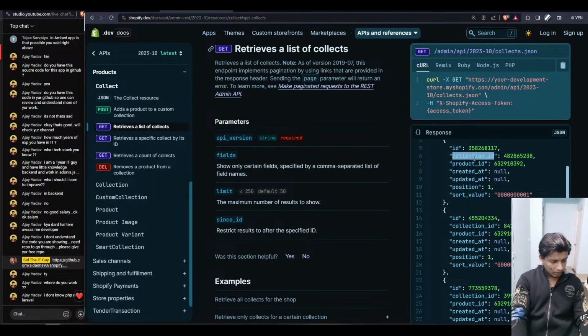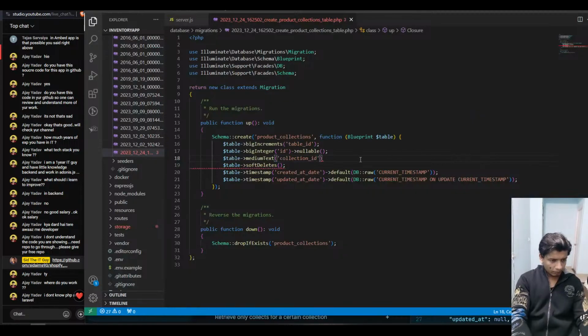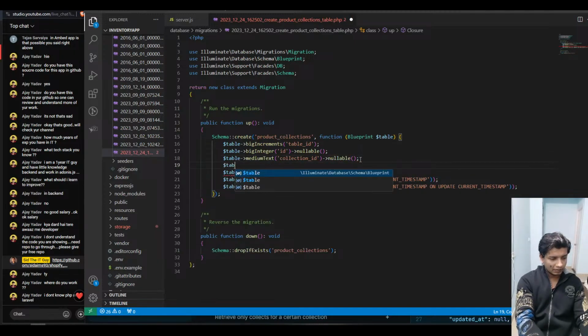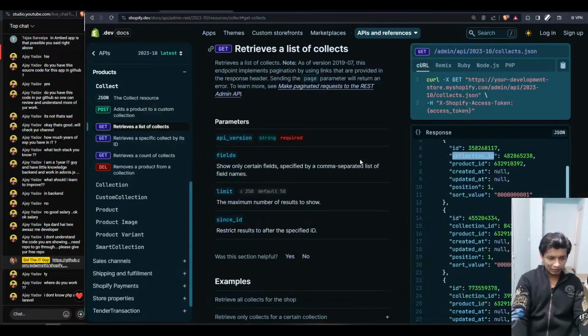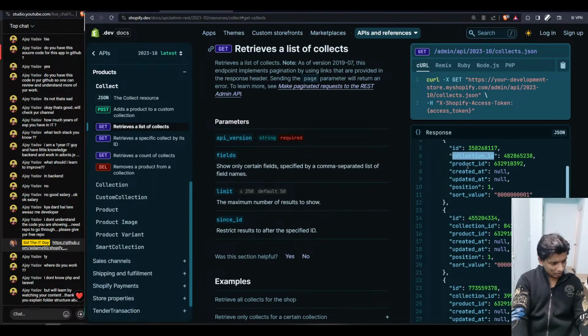Collection ID. Okay. Tax collection ID, nullable. Why is the product ID?